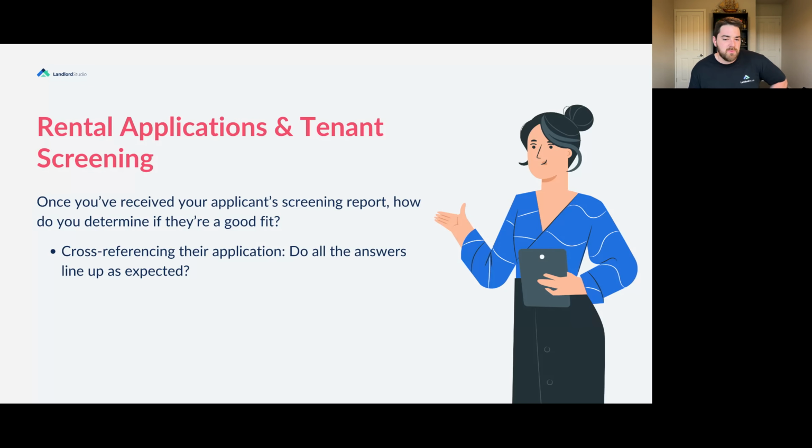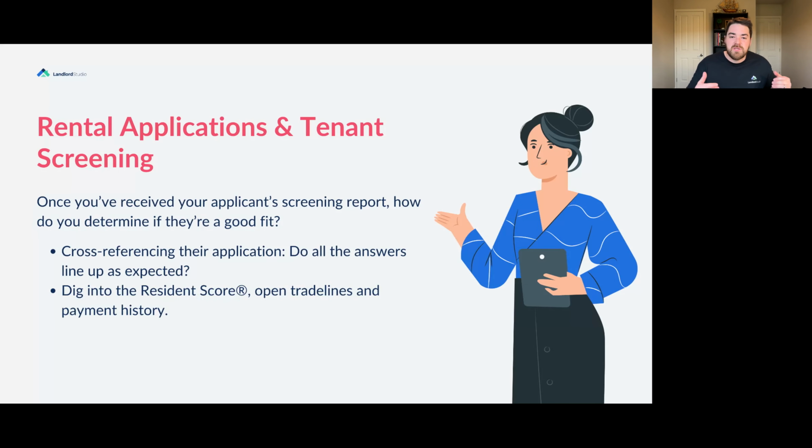The first thing to do is cross-reference the report details with the applicant details. Interpreting the report, you'll want to dig into sections such as the resident score, current open trade lines, whether they've got loans, etc., and whether they have a history of timely payments, so actually paying off loans and trade lines. You're going to want to look for any red flags that may indicate that they can't or won't pay the rent on time. Next, take a look at the evictions and the criminal history reports.